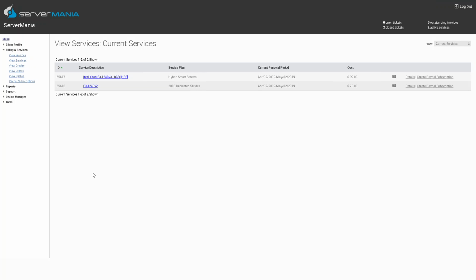In this particular guide, I'm going to show you how to view your bandwidth graphs. Now, this process is different between your two different services. So first, we're going to look at a dedicated server.